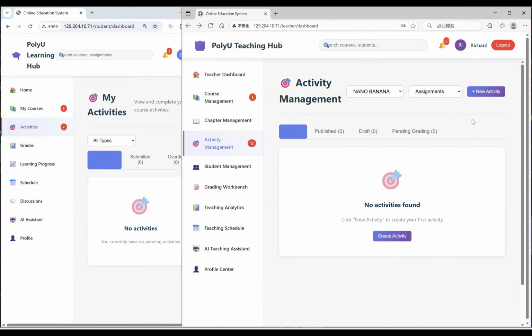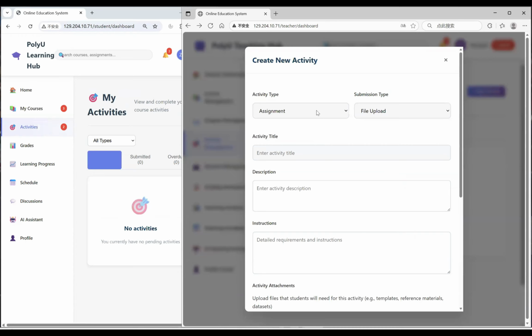Next, we move on to the Activities module. Teachers can click Create to add a new activity for a course. For example, creating an assignment. Here, the teacher can enter instructions, such as no generative AI allowed.